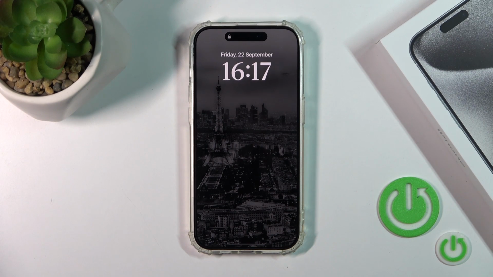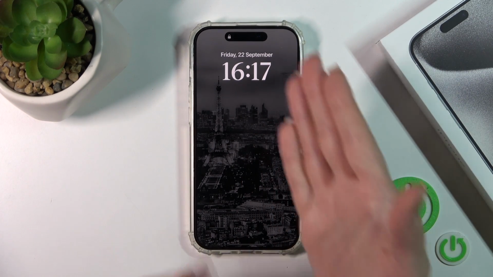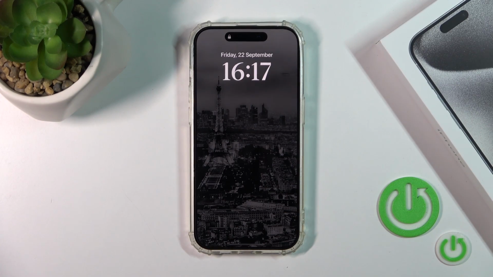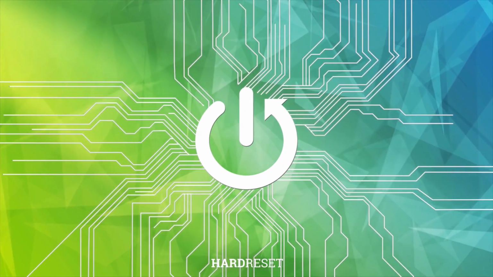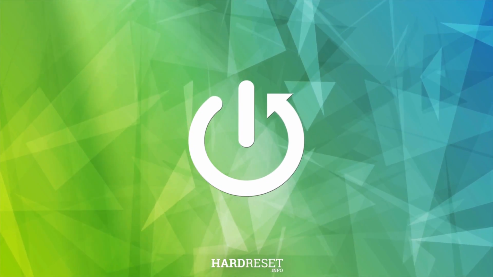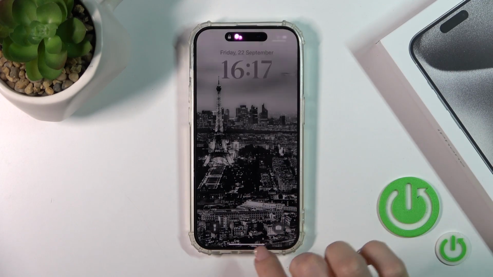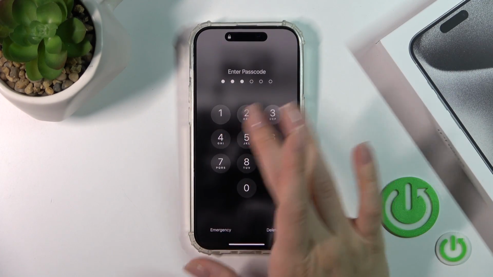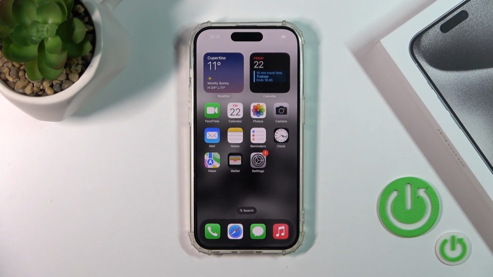Hi guys, this is the iPhone 15 Pro and I'll show you how to turn off the Always On Display option on this device. So if you don't want to use the Always On Display option on your iPhone 15 Pro, you could turn it off.